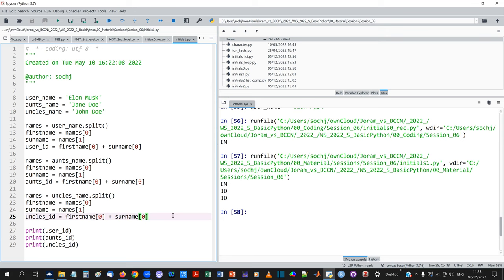Okay, so we want to write a function which satisfies the following conditions. The function should be called getInitials, and if we give it a name, it should return the initials for this name, in this case, EM for Elon Musk.